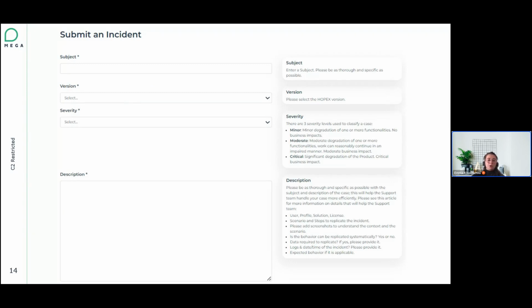Please make sure to enter a subject as precise as possible. Inform also the version type and the severity of the case. You can add a description and also attach files if needed. And the case will go directly through our technical teams, and they will get back to you as soon as possible on the case.